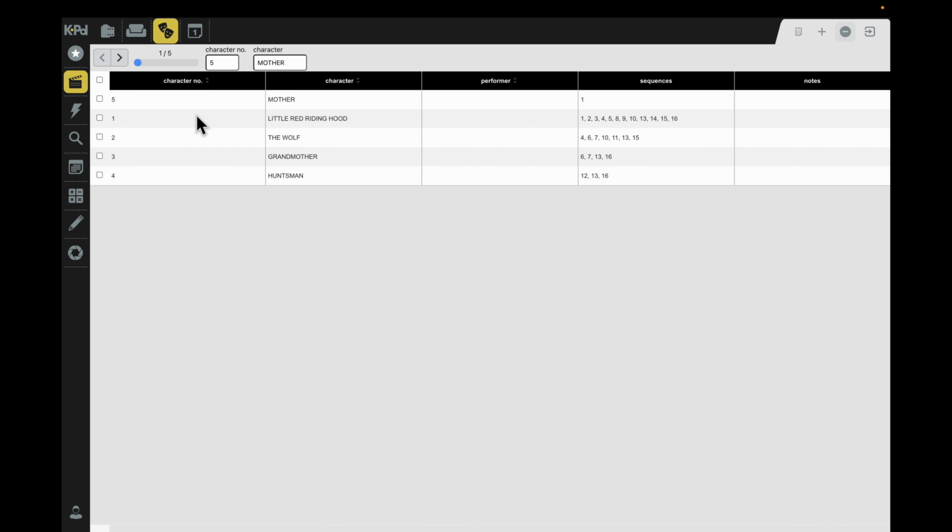5. Character view and sorting. In the character view, we can also add notes or the name of the performer playing each role. Additionally, we can sort columns in the table, alphabetically or numerically. For instance, we can sort by character name or character number, depending on how we want to organize the view.